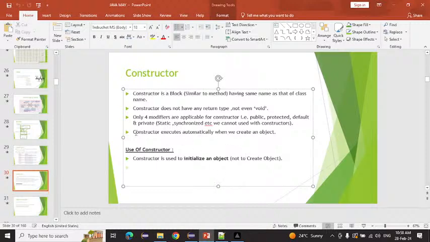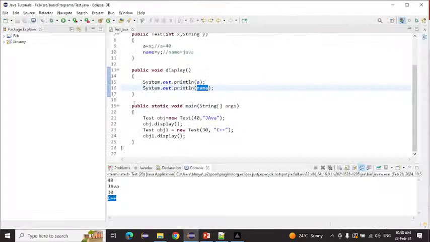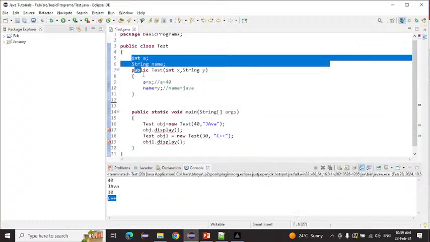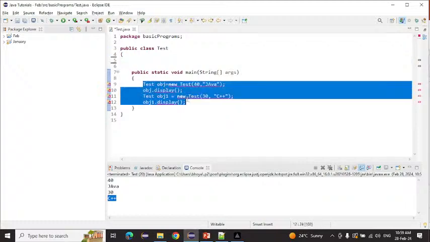And how will the constructor be called? The constructor executes automatically when we create an object. When we create an object, that time our constructor will be called automatically. And what keywords can we write with the constructor? We can write the public, protected, default, and private modifiers with the constructor. We cannot write static, synchronized or anything else with the constructor. So we can only write public, private, and protected. If I remove all these things once, all the things I'm removing.